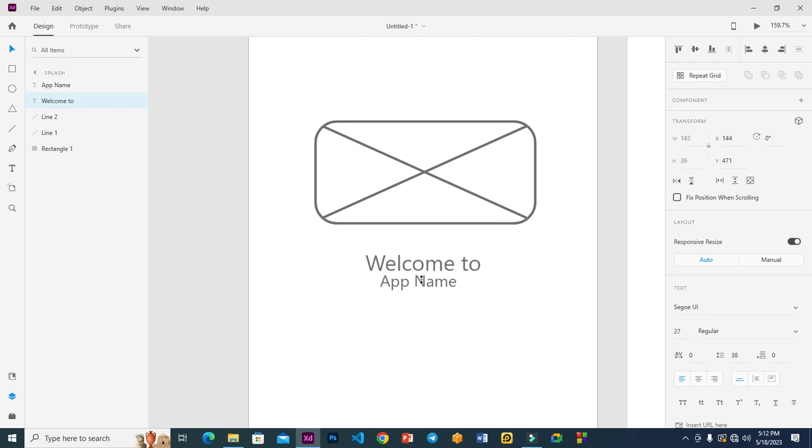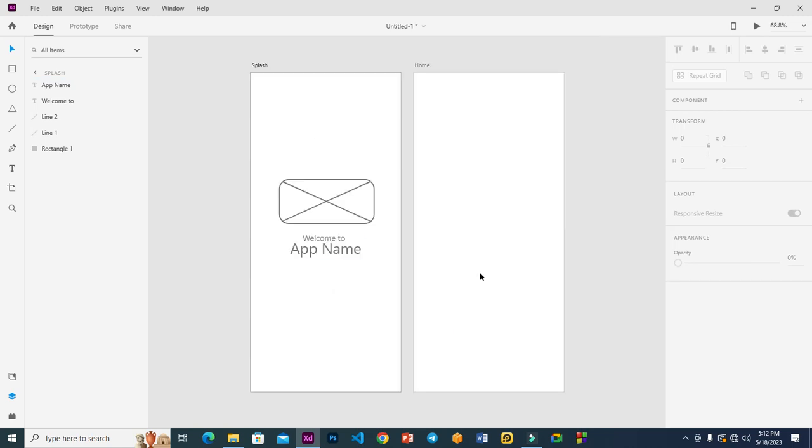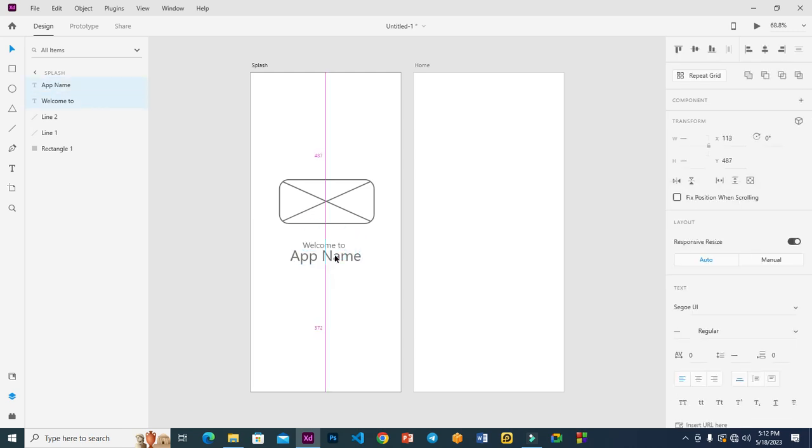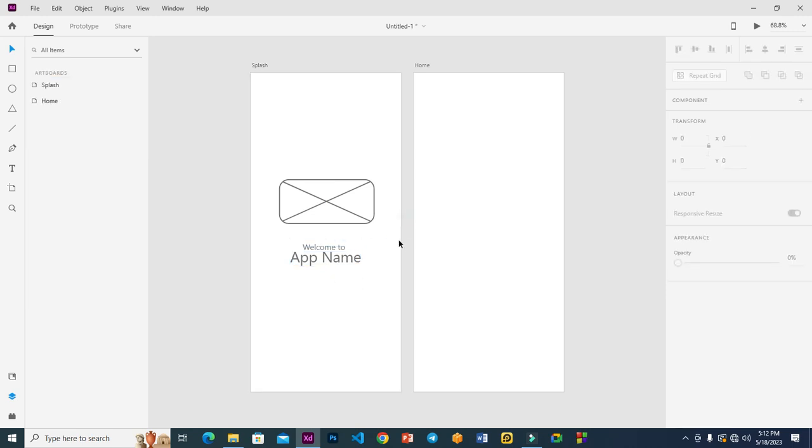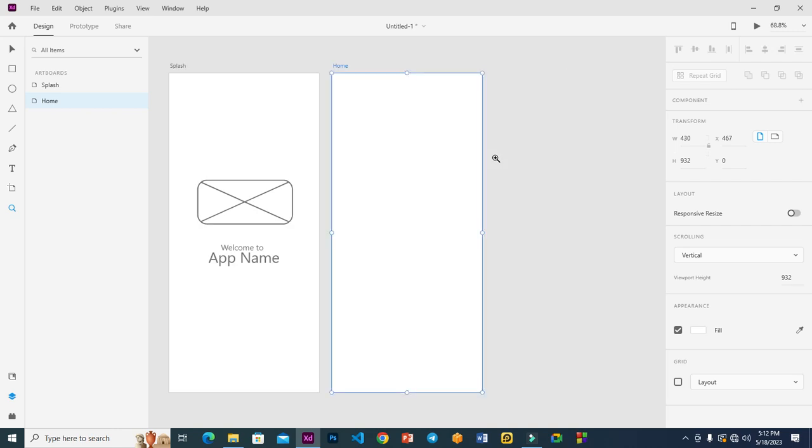So we are not going to concentrate on the designing this one. We're just going to have something to represent what we intend to put there. So welcome to the app name. So just something like this. Okay, so the logo of the app will be here, and some welcome text will also be here, and then it will just move on to the home page, where we will have other things right there. So the home page will be here.